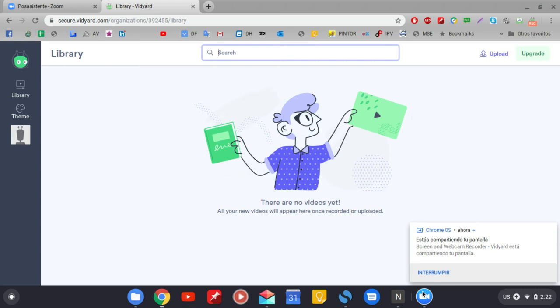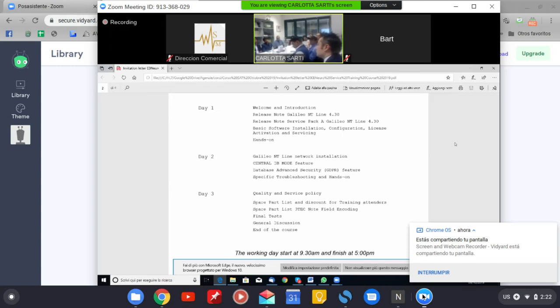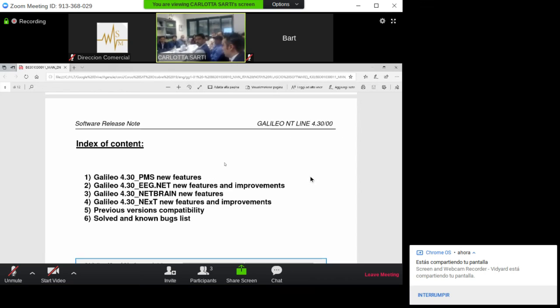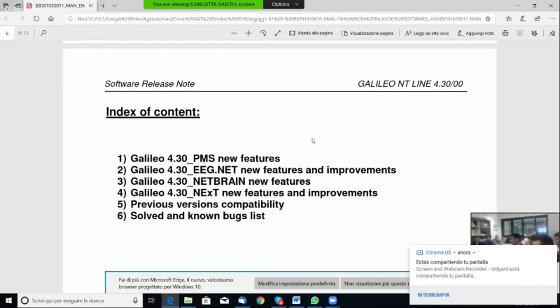In EGNet Brain, the neural navigator system. In the next, our electromyographic system, we introduce new features and improvements. And then we introduce and fix some problems with previous version compatibility.